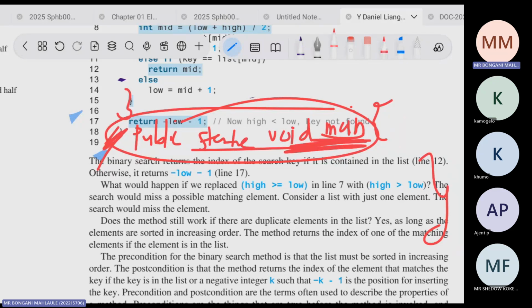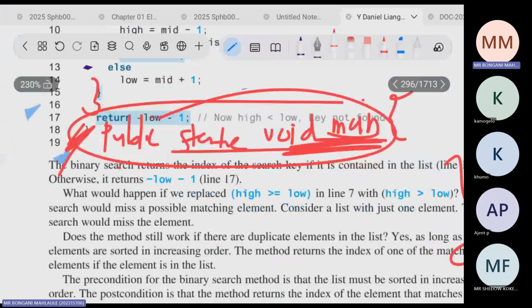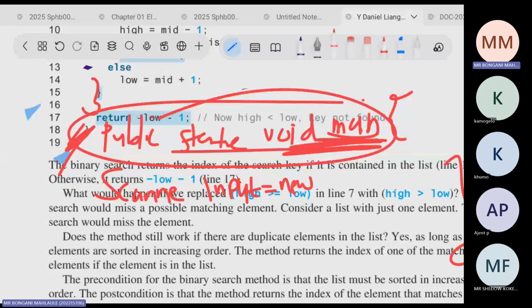So now, if you are using a scanner, you'll say Scanner input equal to new Scanner. This is the syntax.